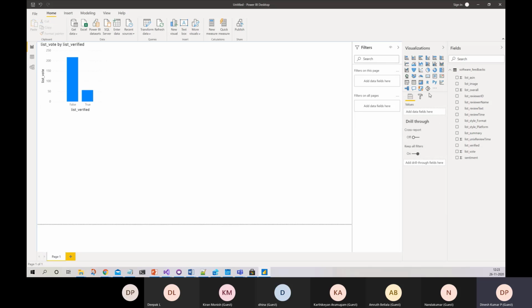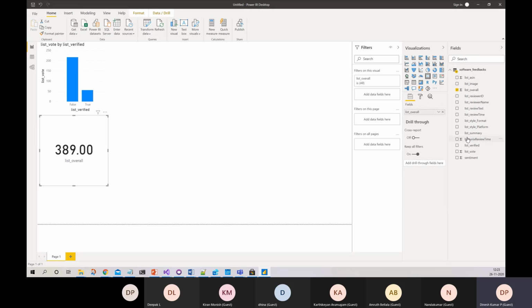Let me do one more chart alone and quickly drop off to model builder. Yeah, here we have number card. So I have selected a number card, and in this number card, let me choose this list overall. So when you could see this, overall 389 people have posted this vote, like that we get an interpretation.